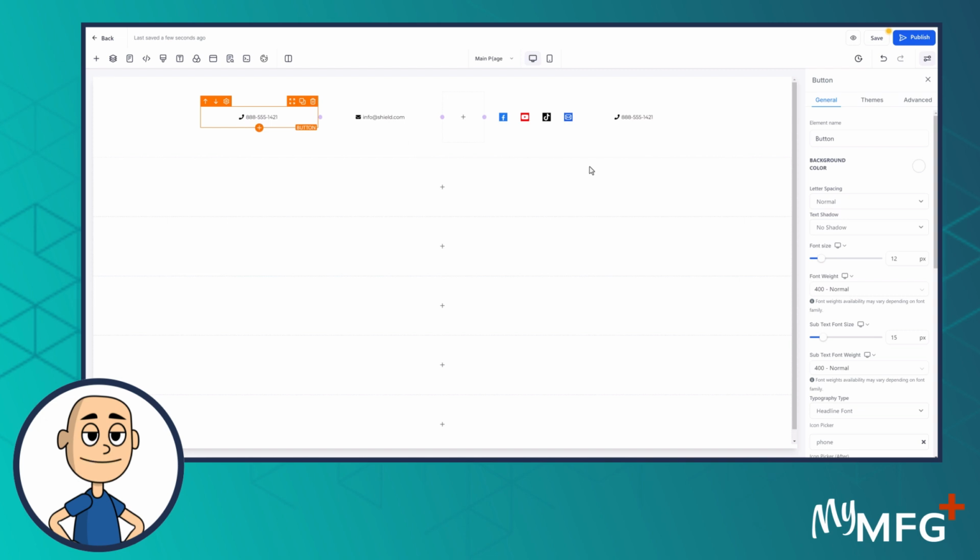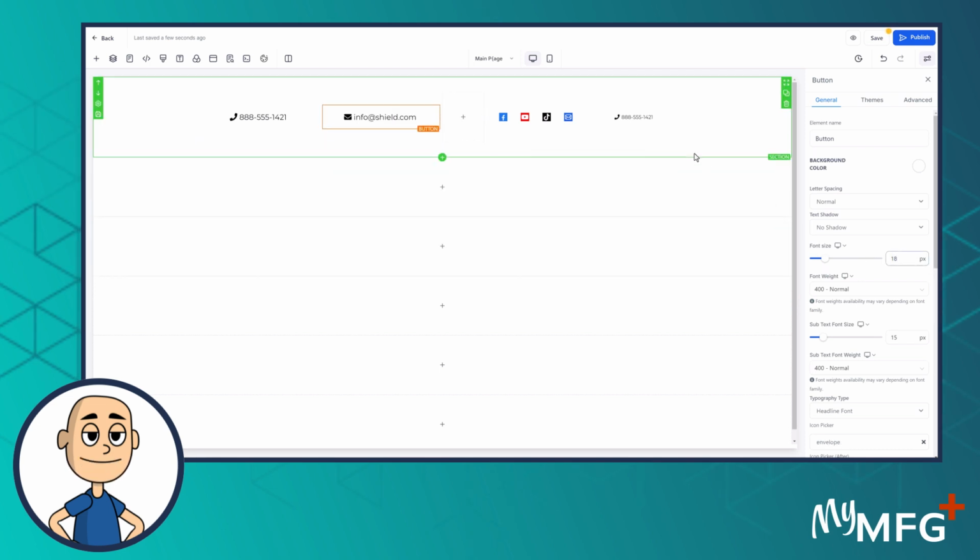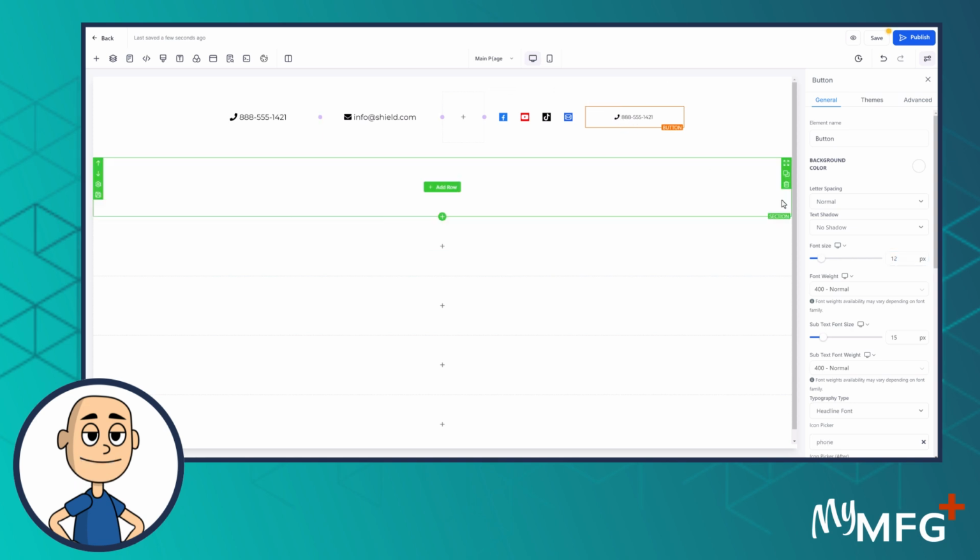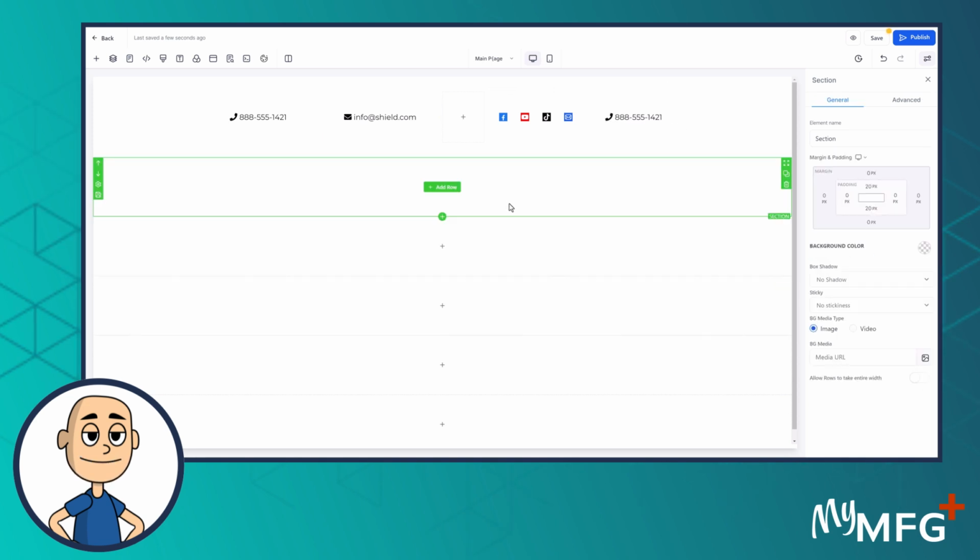So telephone number, this does look a little bit small. So I'm going to change that font size. Let's change it to 18. Yeah, that's a little bit better. 20 was a little bit too large, I think, but 18 is much better. So we'll change all those. Right? So now we've got that first line.